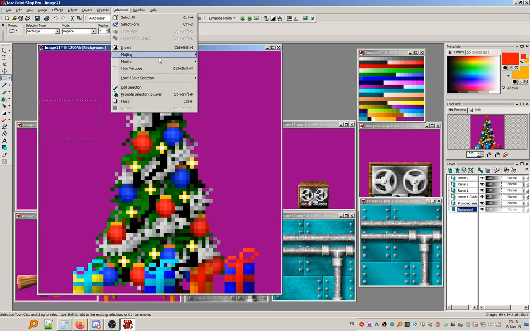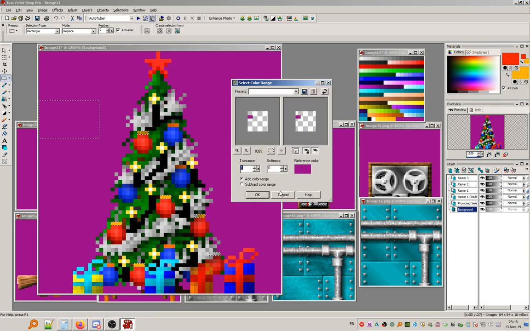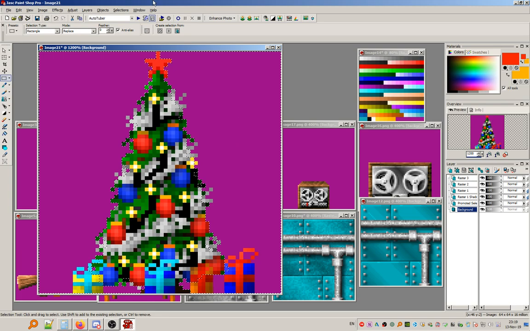I want to select the whole purple area like that. You can see that's the area I'm selecting now, and then I'll just invert the selection. Now I have the shape of the tree, and I will delete the shape of the tree from the layer of these two presents, so now they are behind the tree. It would have been a lot easier if I had preserved the original layer, but whatever.